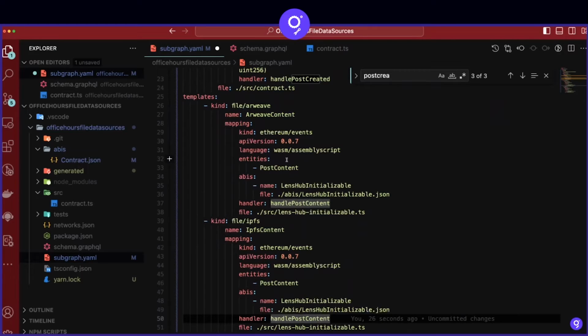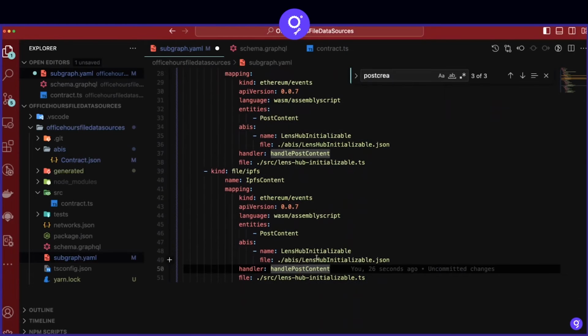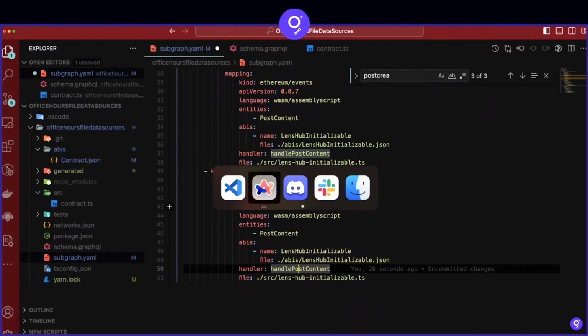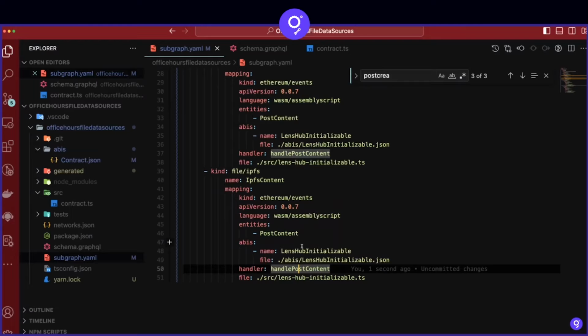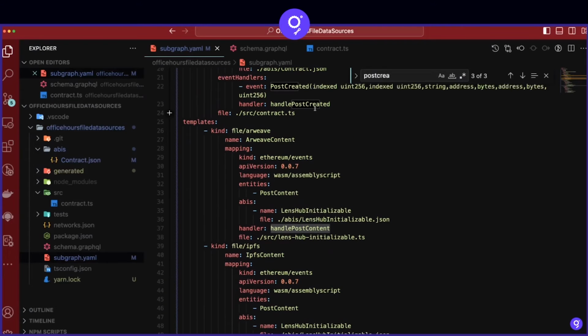The post content that's coming in from Arweave is also going to be handled the same as the post content that's coming in from IPFS. Okay. If there's any questions, let's see. No questions. Let's keep on cruising right through. Go ahead and drop the questions in the chat there, guys, if you have anything that you are wondering.